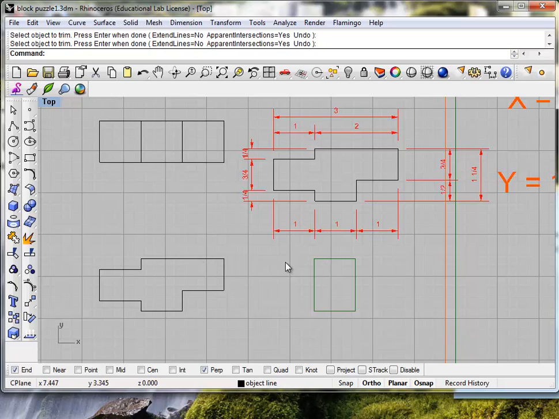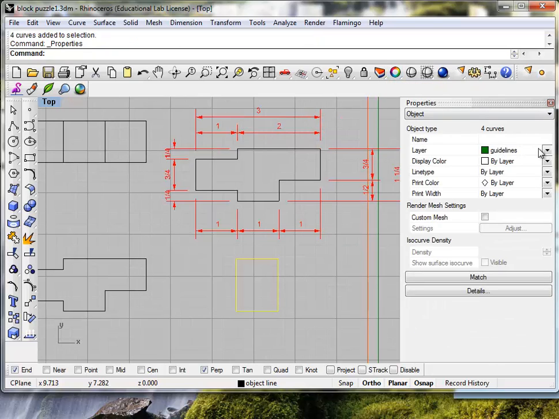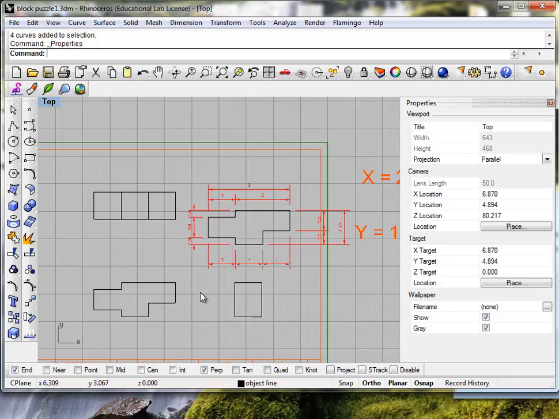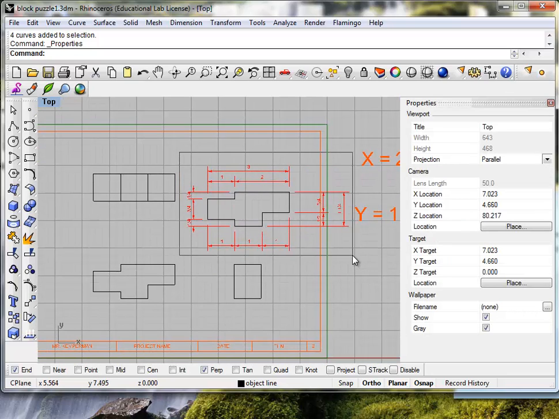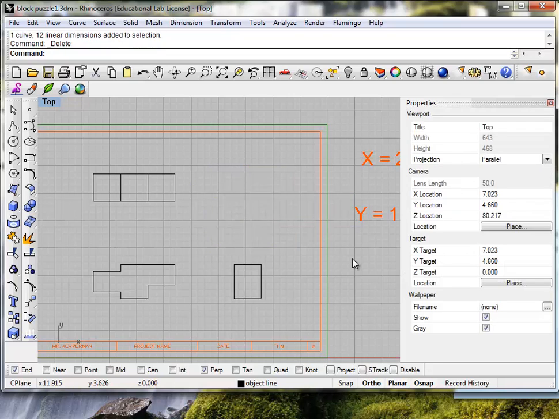It's lined up properly. I can change this. I want to select all of those. I want to make sure that they're on the correct layer. So we want to go into the rainbow circle for the object properties. Those are on guidelines. We want to change that to object. So that is correct. I'm going to get rid of this because we don't need it at this point. I'm going to delete it.